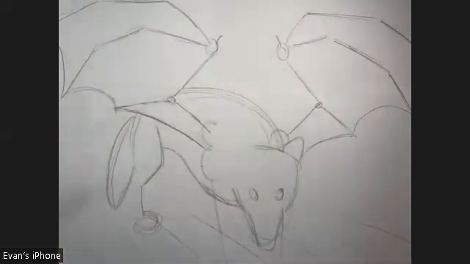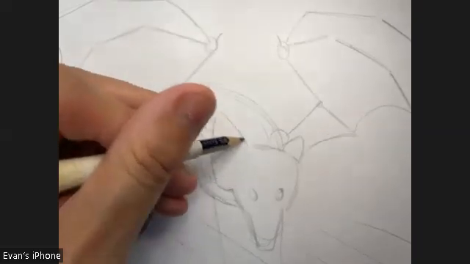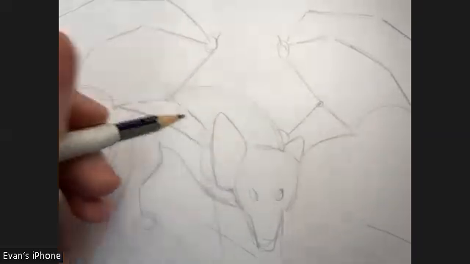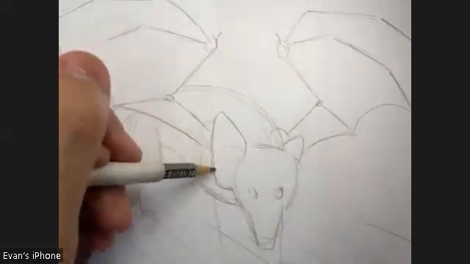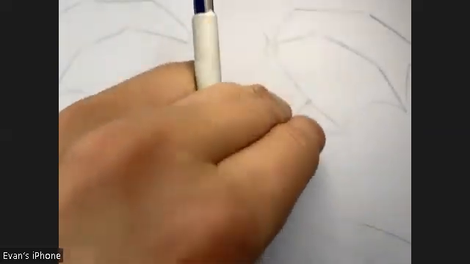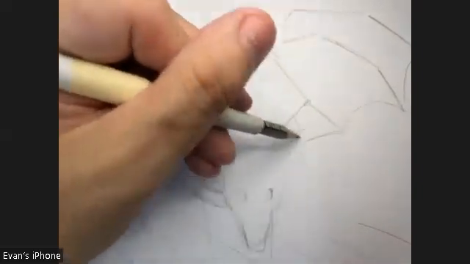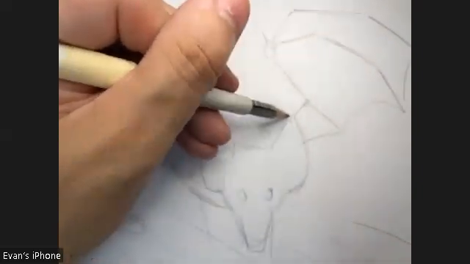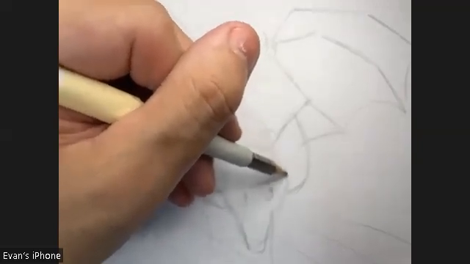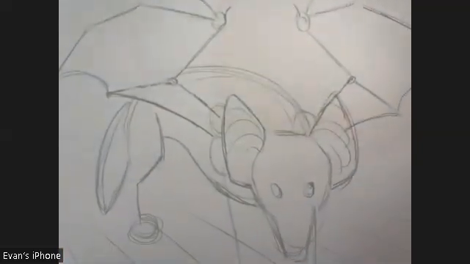Bat ears are very big and they take up a lot of the face. So there's sort of like one bat ear there. If I did the other one, get roughly the same size. Let's show this.